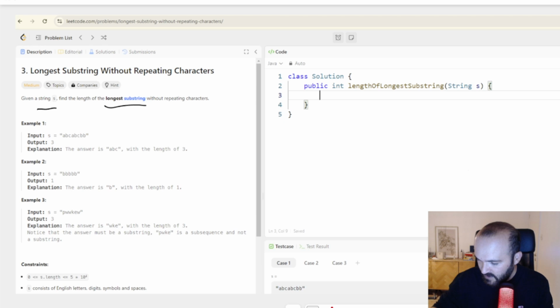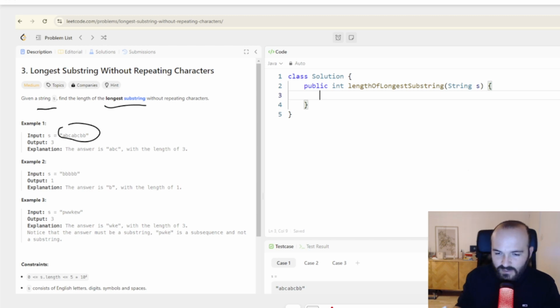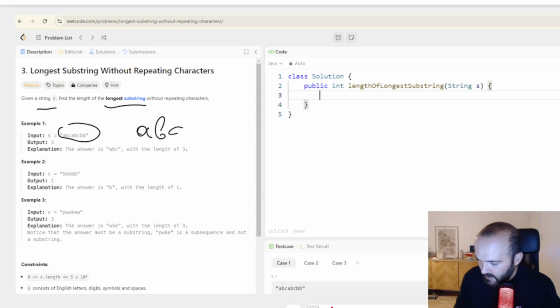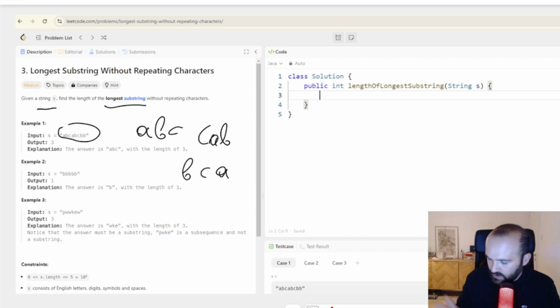For example, if we see this input, the answer is 3 because the longest substring in this string is ABC, because there are no repeating characters. Or maybe there is also CAB, this is also one of the longest substrings, or BCA. All three are longest substrings and the size is 3. That's why the output is 3.